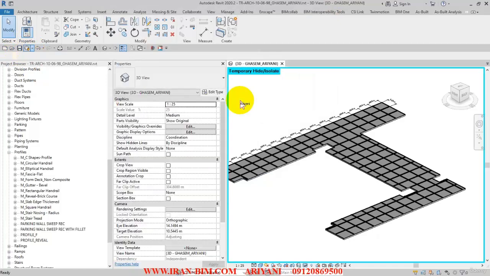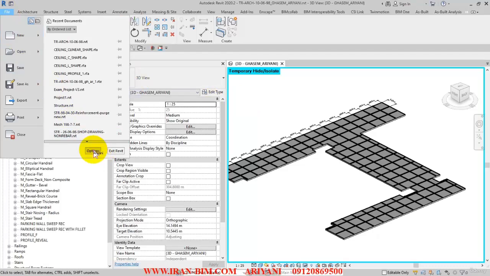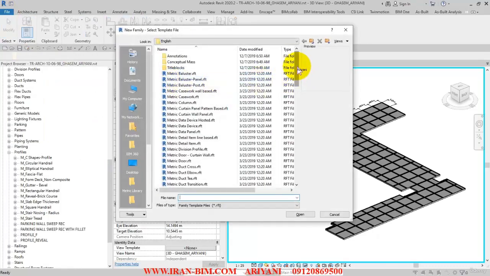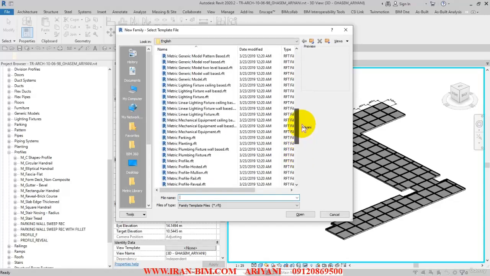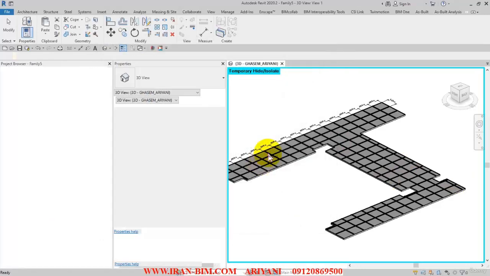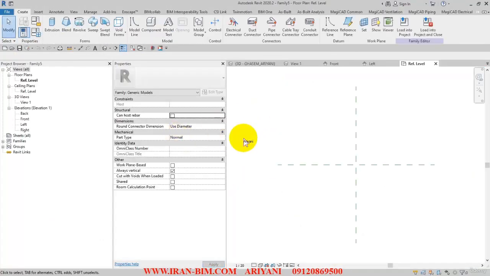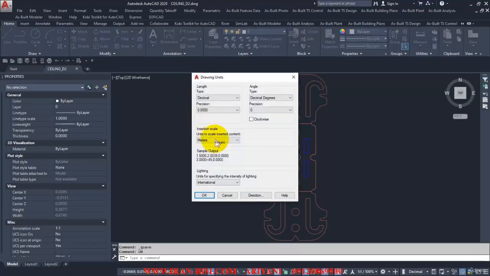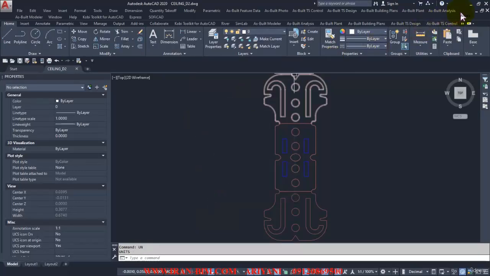Alright. So open up the file and then new, and then let's select the family. Let me see which one I should choose. Here select metric generic model and then open it. Okay, let's see what is what. Let me just go back to the CAD file again and then type in UN here, then enter. And now put this under meter and then OK.